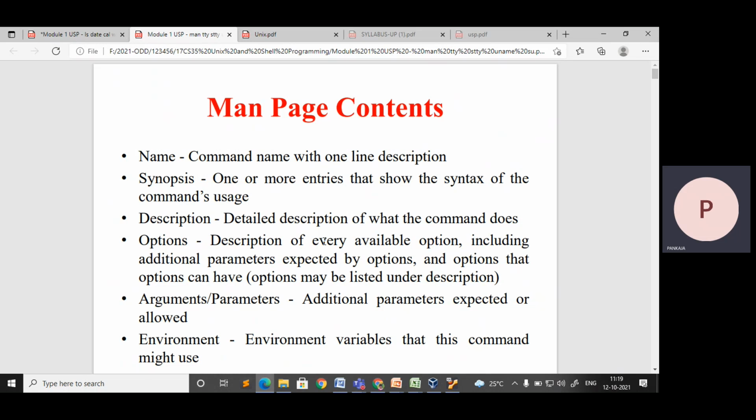Manual. So that is help. If you don't know something, because there are thousands of commands, you cannot remember all the commands and all the options. In that case, if you are not sure of the command name or the option, you can just take the help of the man command.